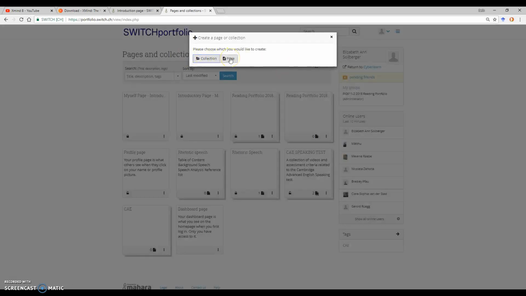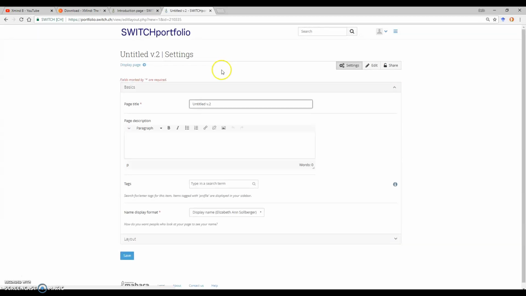This time we're going to add a page, and we're going to call it Introductory page, or even myself, as you wish. This is really just to introduce yourself. And we're going to now work on the layout of this page, something that you'll need to do for each page as you go along.